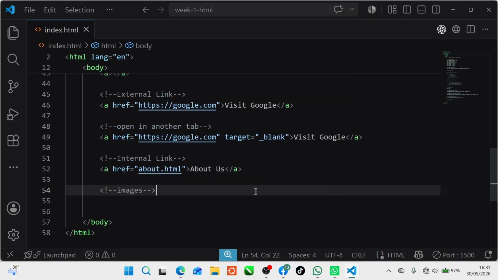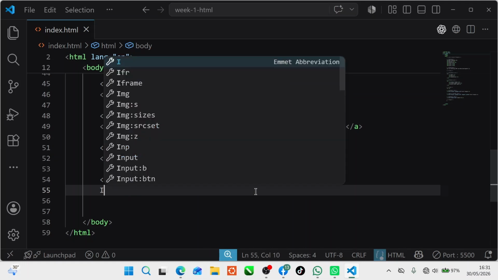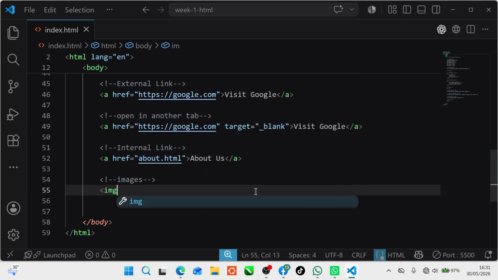Images. How do we include images? We use the image tag. It's an empty tag. Use the image tag with the following attribute.